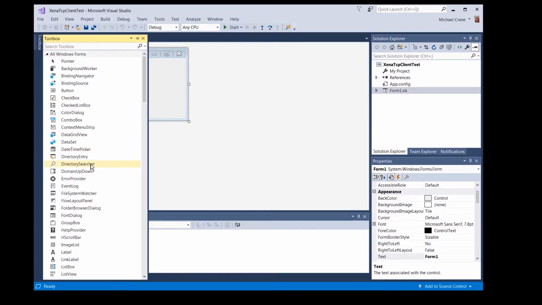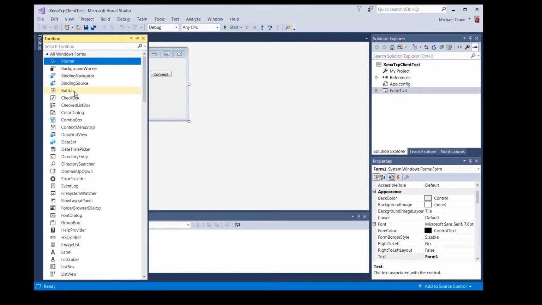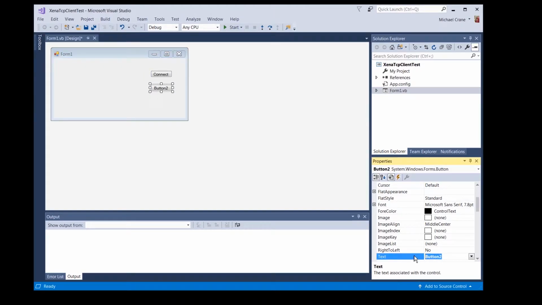All right. So, what we need is a couple of buttons here. Let's add a button. Okay, there's button 1, and this will be our connect button. Okay. And then we need another button, button 2. This will be our send button. All right.